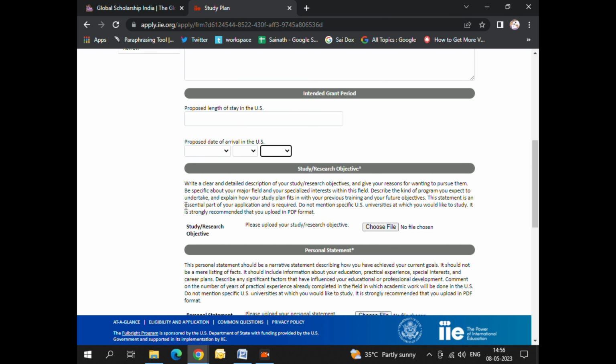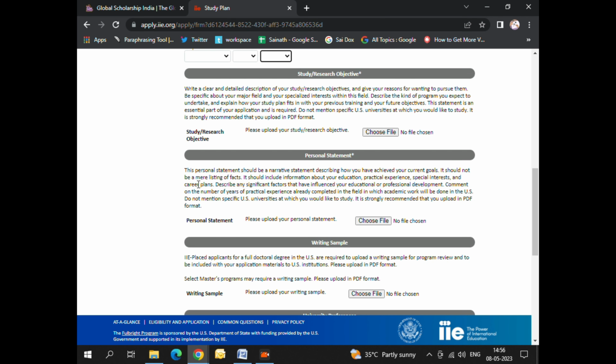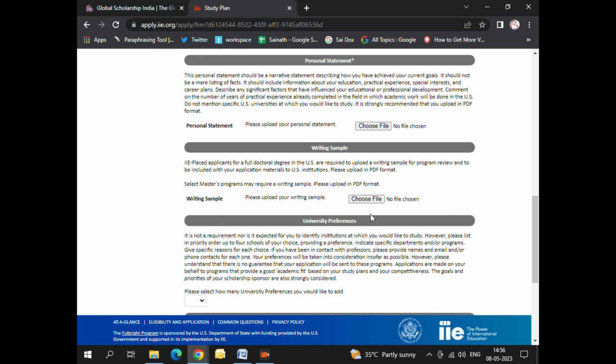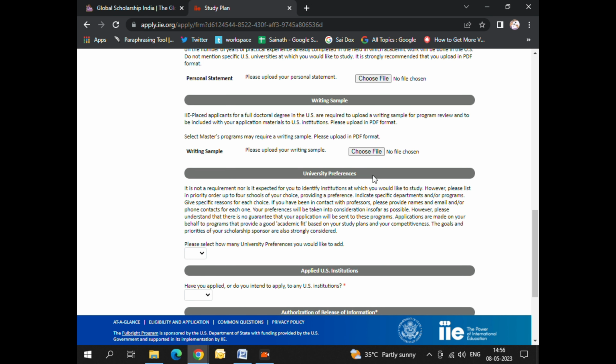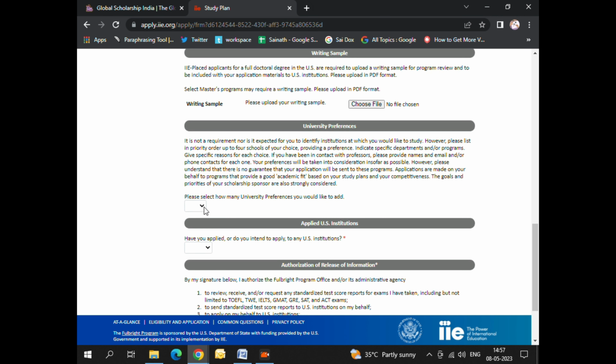And next you will find study research objective section. Here you have to upload the file of it. And next you will find personal statement section. Here you have to upload the personal statement file. And next you will find writing sample section. Here you have to choose the file for writing sample. And next you will find university preference section. Here you have to select how many university preference you would like to add.